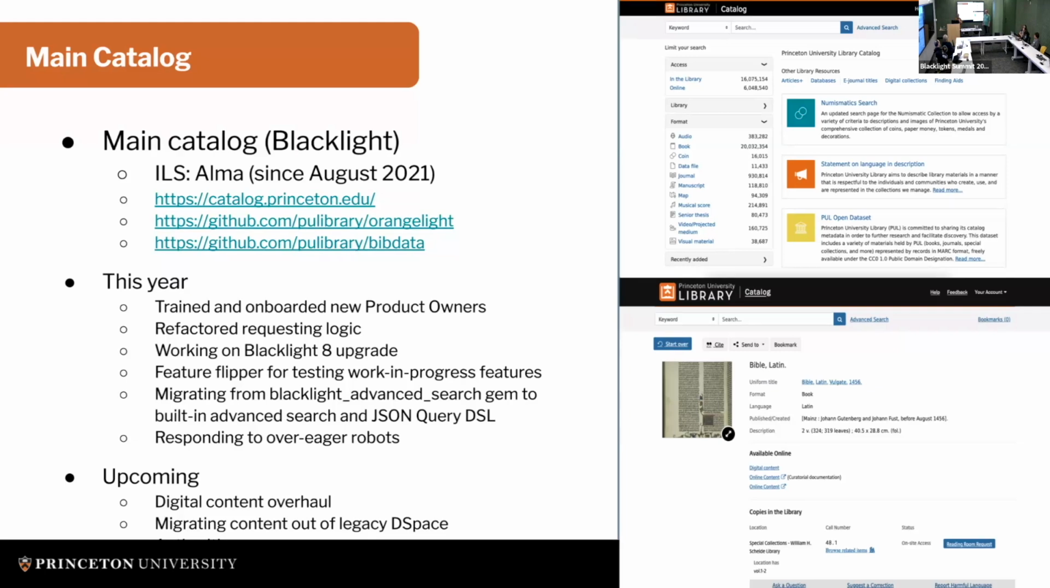But we really want to tighten that integration back up and be able to facet on things, do full text search, and various more sort of tighter integration with the digital repository. We're also migrating some collections out of a DSpace instance, and some of that content is going to be showing up in the catalog instead of being in that DSpace instance.